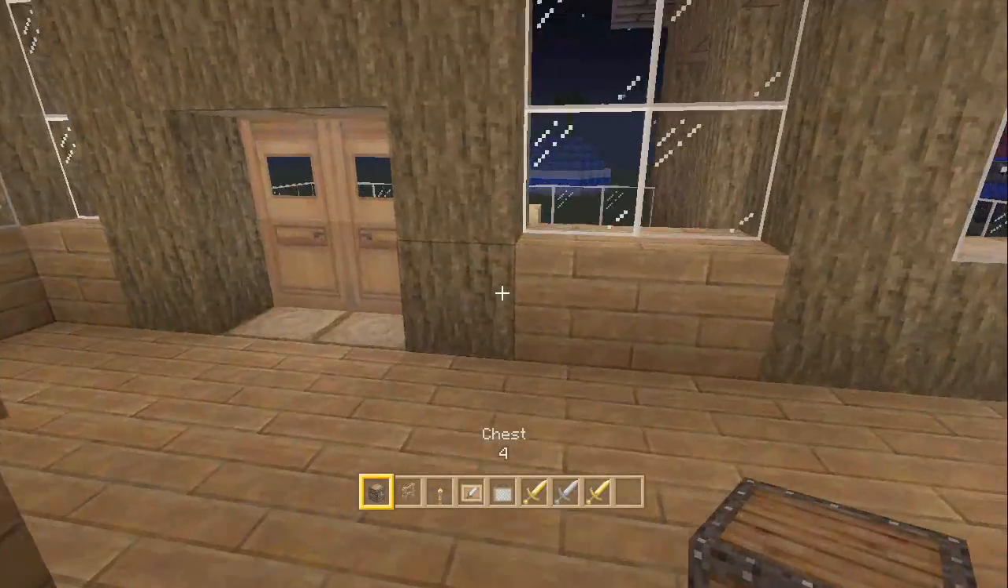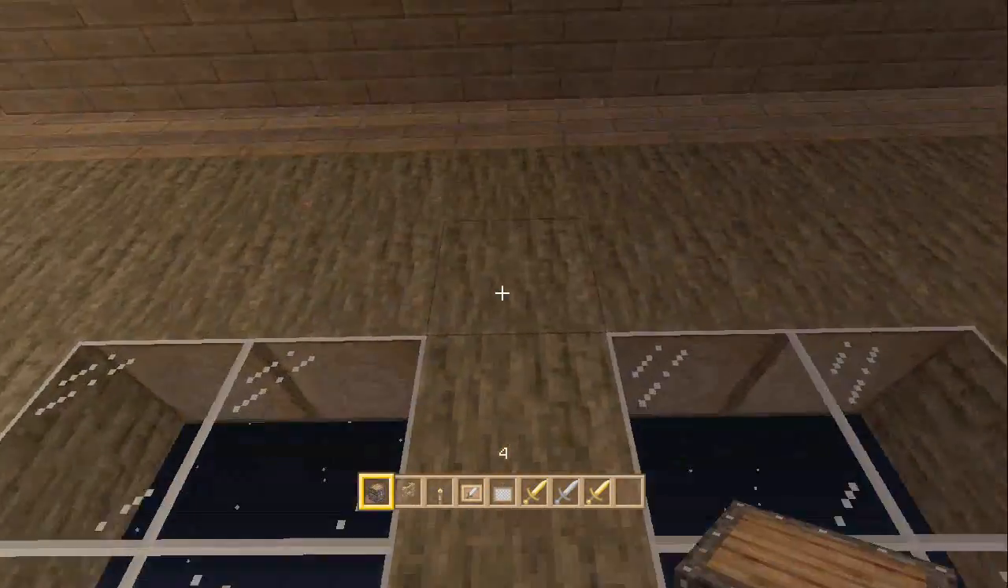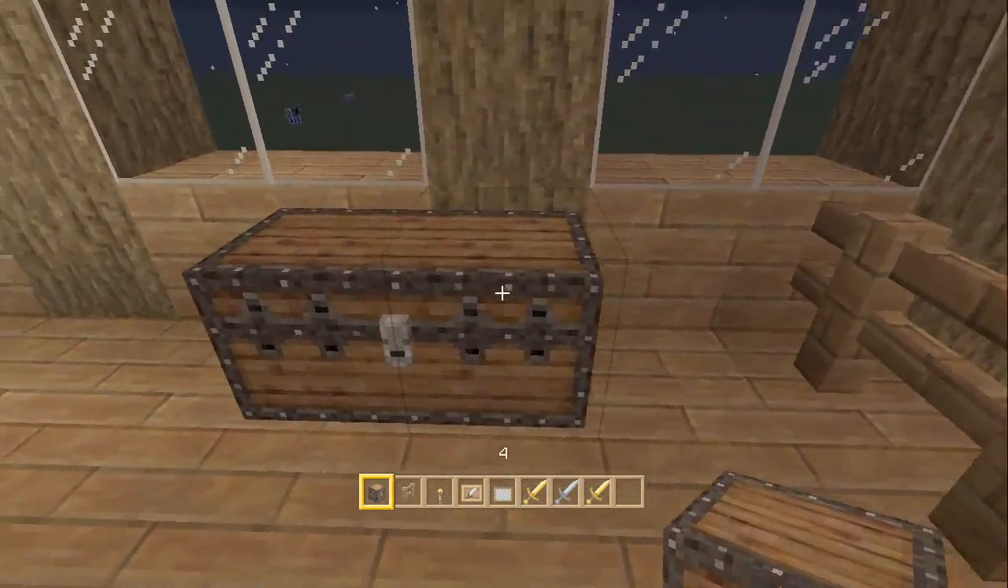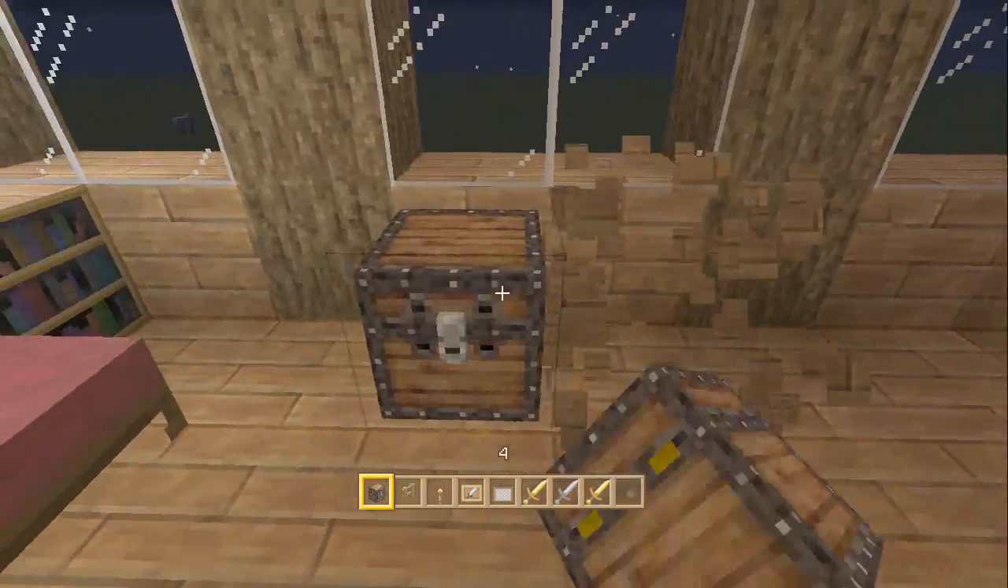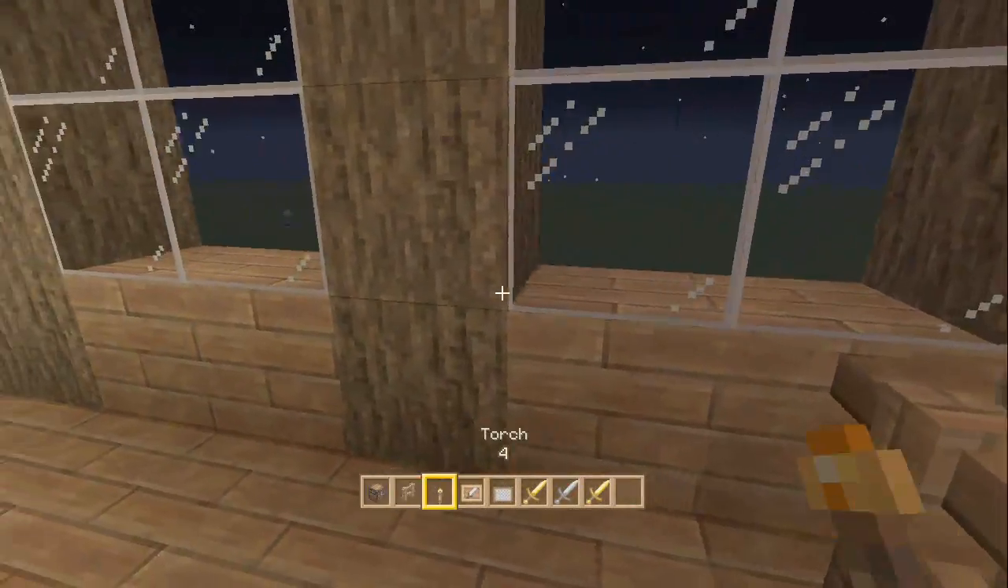So chests can go anywhere. I like to place double chests under double windows or under single pillars. I don't like to overlap like that. That looks weird to me. So either under the double windows or under single pillars, it's up to you. So I'm going to place my chest there. You can put anything you want in it.